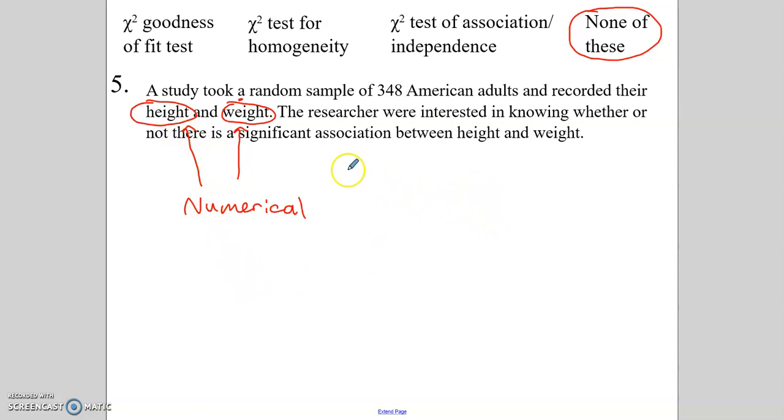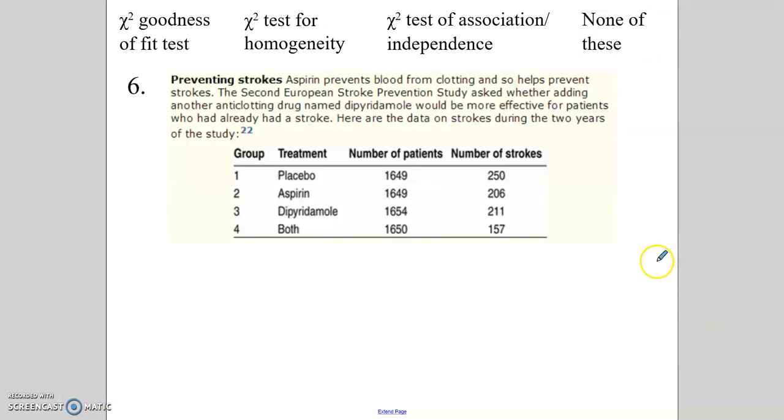To analyze this, we would actually have to use something we're going to learn in Chapter 12. We could make a scatter plot of this data and then find the regression line. We know how to do that. And in Chapter 12, we'll be looking at how to do significance tests for data like that. Number 6, this is a two-way table, and it comes from an experiment. So because this is not a single random sample, it's from a randomized experiment, that's a chi-squared test for homogeneity.